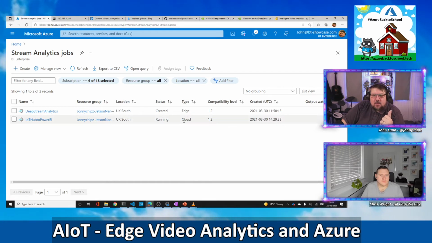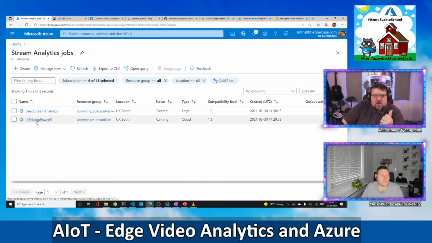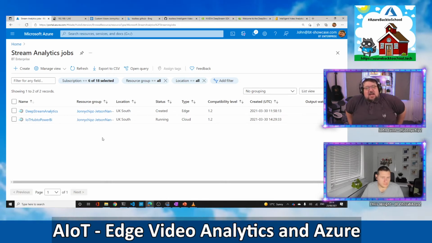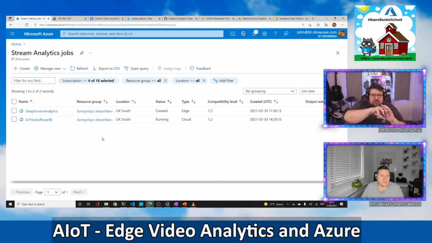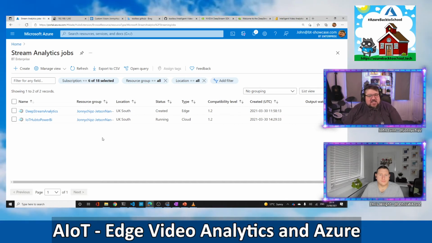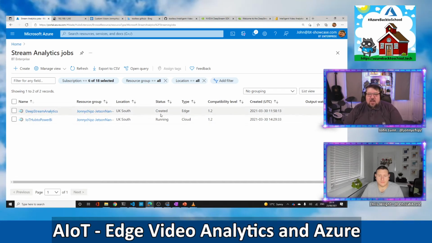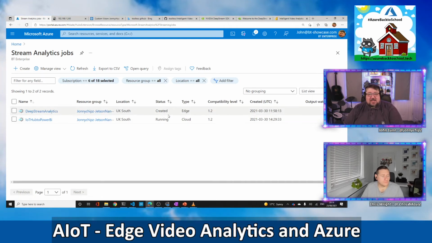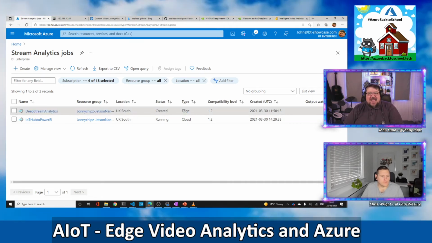We've got the cloud job, which you'll see we've got one here called IoT Hub, which is the cloud IoT Hub to Power BI. So we're using that to stream data out of the IoT Hub to a data set. We'll get to that in the final section. For now, we're going to look at this DeepStream stream analytics job that is of type edge.